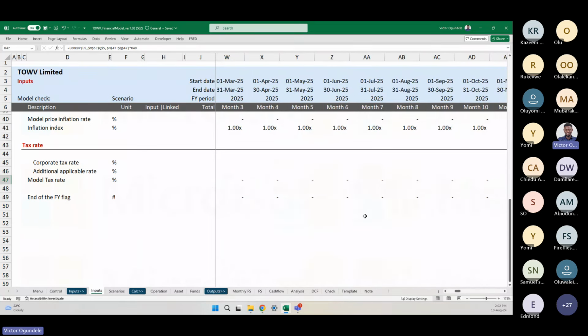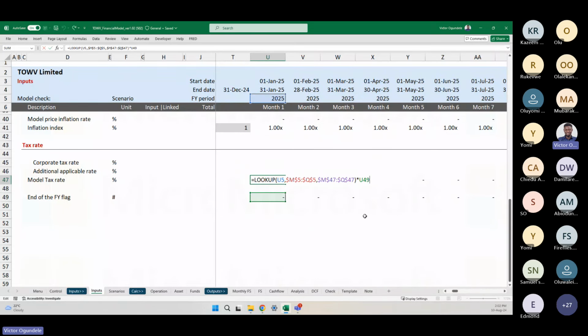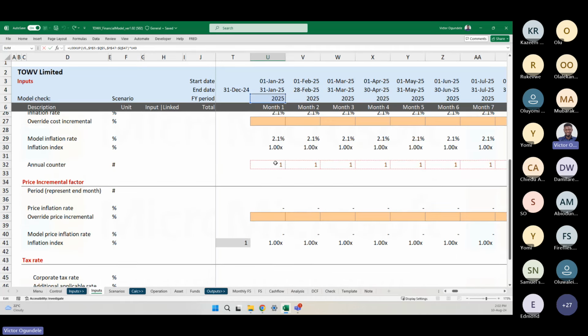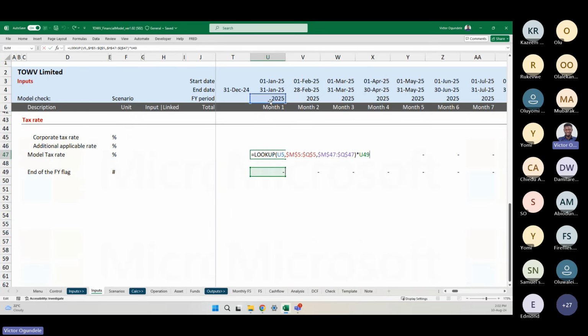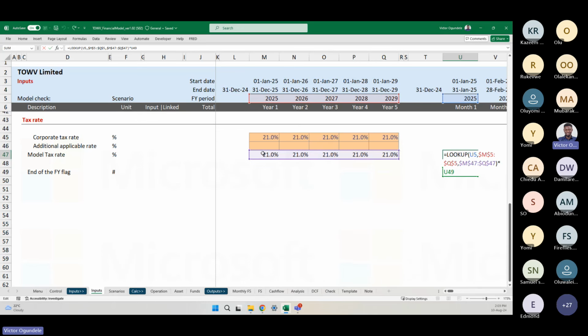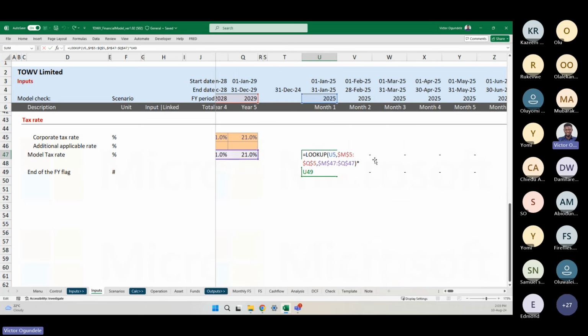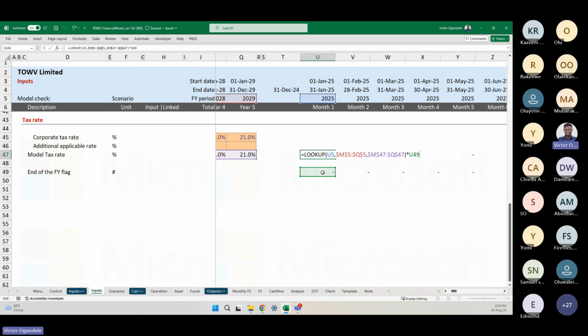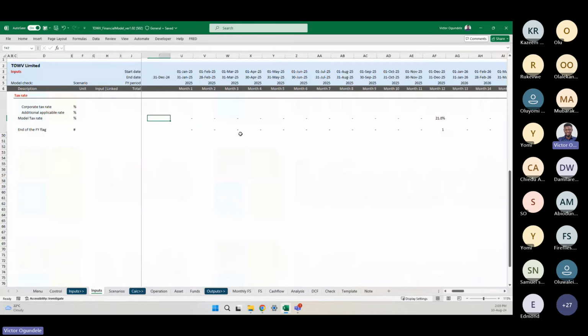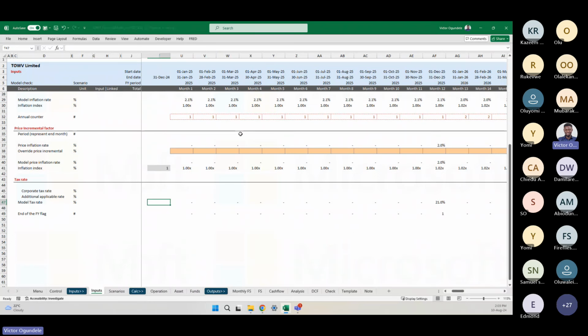So check, check, check. Have you done your HLOOKUP? If you've used your lookup, I'm not teaching you lookup again because we've used it in the previous session. So lookup, look for the period in the list of the period here. Then give us the range of the tax rate that we have, enter, then multiply by your end of the FY flag, and you drag that across. Sorry guys, I know it was stated that it's more like an advanced class.